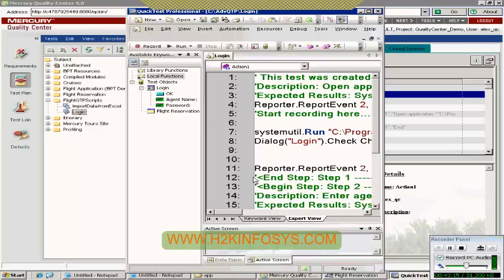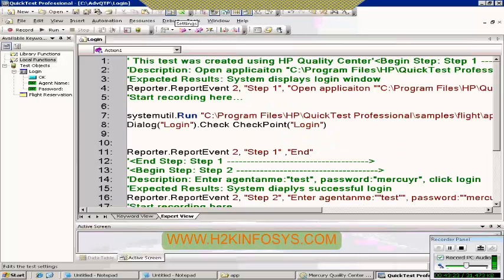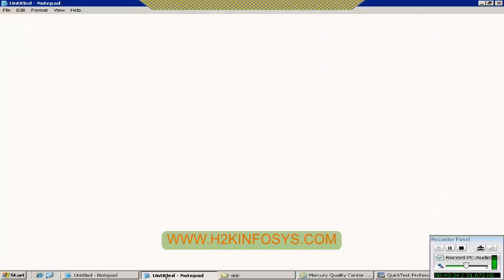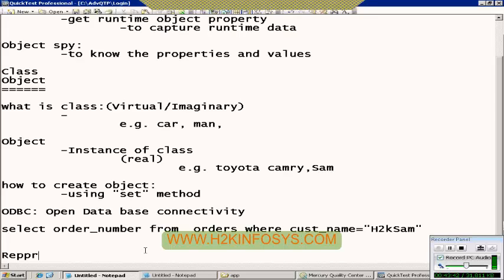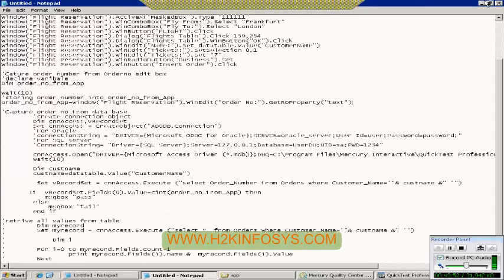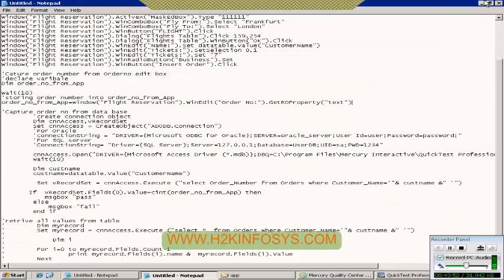Okay, so the next one is the reporting part. How are you going to report your custom reports in QTP? There's a question in the interviews like how you can generate the reports in QTP. The answer is using Reporter.ReportEvent method. Basically, Reporter is an object, and ReportEvent is a method.